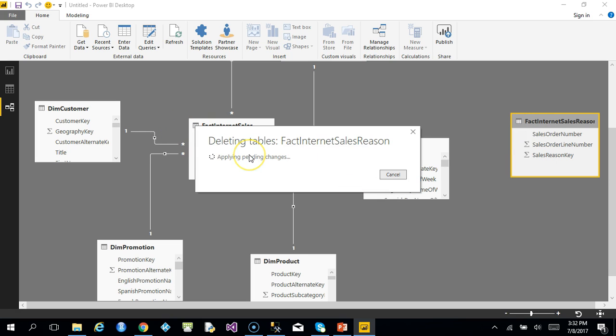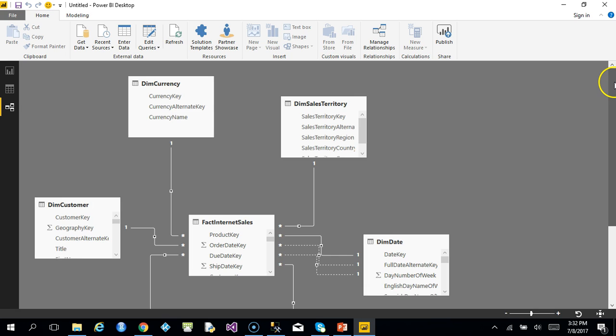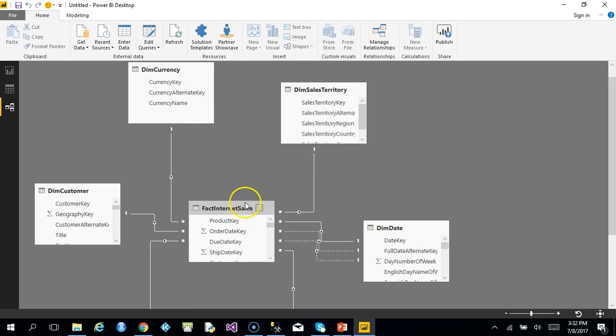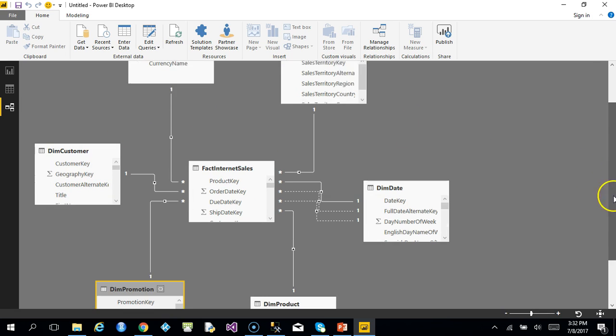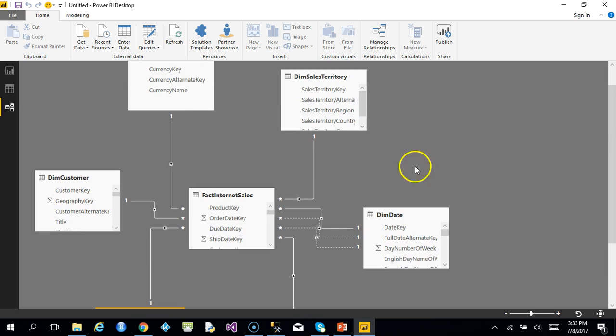Alright, so we have these different tables that we have brought to the model. So this is our measure table. Those are all the dimensions surrounding the measure table. And we can see that there's a one-to-many relationship between the DIM and fact tables.